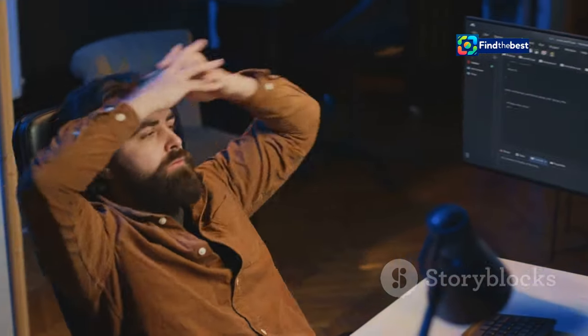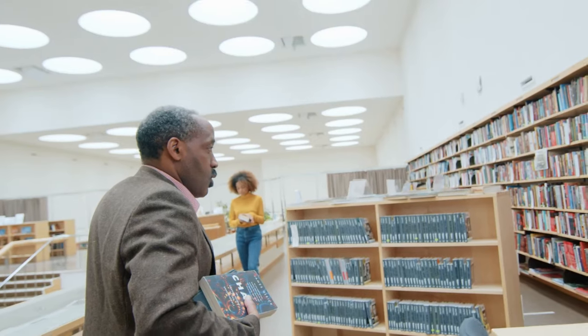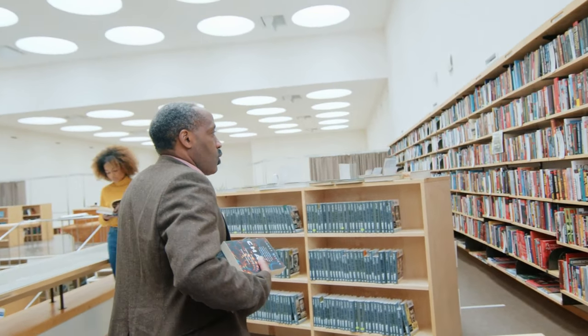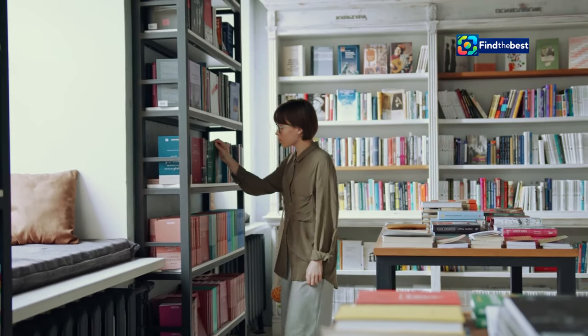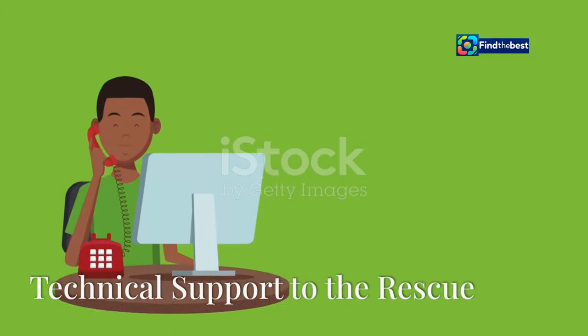Take a deep breath and hit that refresh button. You might be surprised how often this quick fix does the trick. It's like asking the librarian to double check the shelf one more time. They might have just overlooked the book you were looking for.